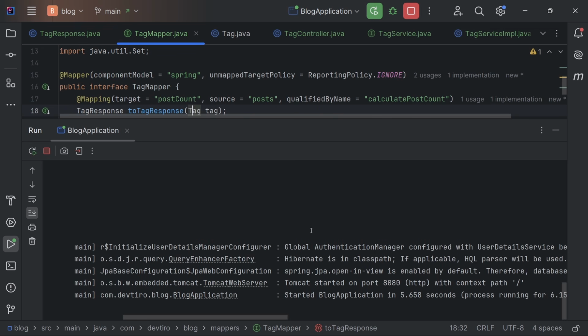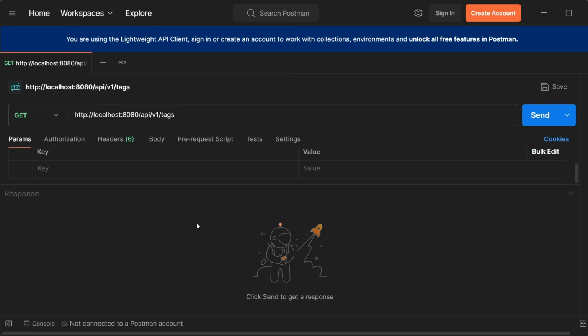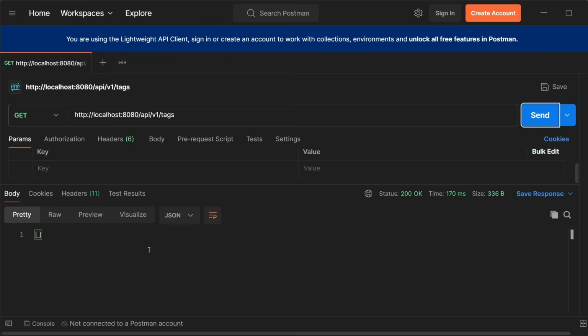So let's head over to Postman first. So here we are in Postman. So this endpoint should be open. It doesn't have any authentication associated with it. So if we hit this, get API v1 tags, let's see what we get. Okay, great. We get an empty array, which is all we can expect at the moment because we haven't implemented the create tag endpoint. Let's just see this also working in the front end.